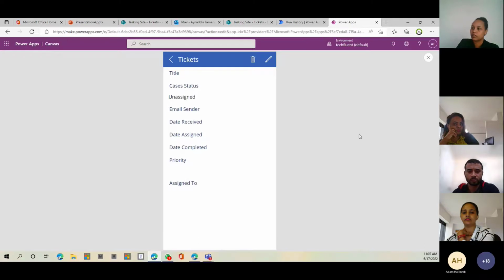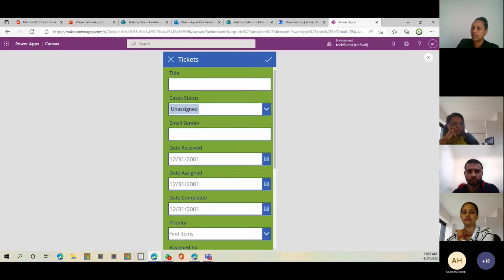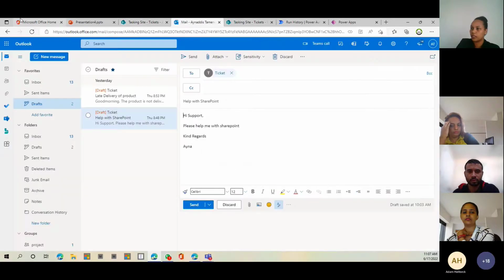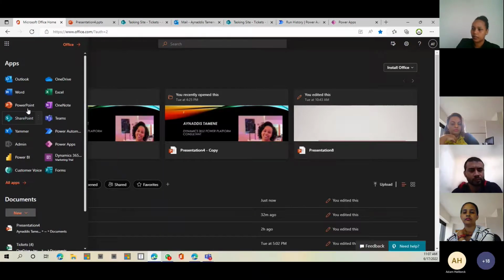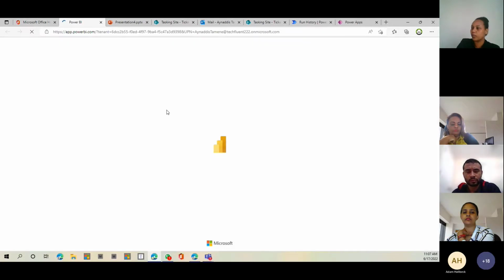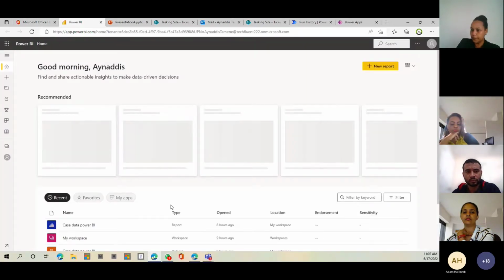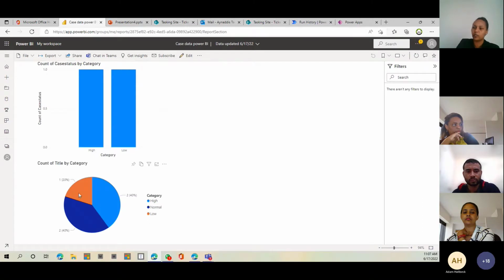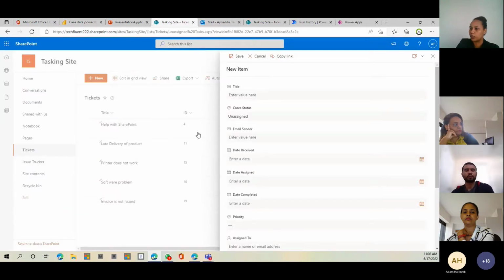I can see the tickets, and I can assign a person here. One more thing is Power BI. We can go to Power BI. You go to my work list. I can create in my work list. This one is not updated, so I can create a Power Automate to update this one too. Or we can go immediately from SharePoint.